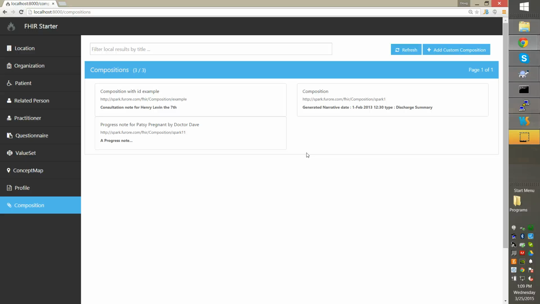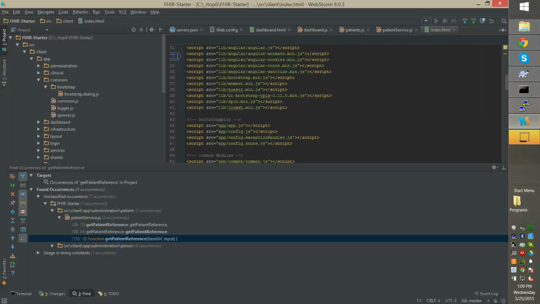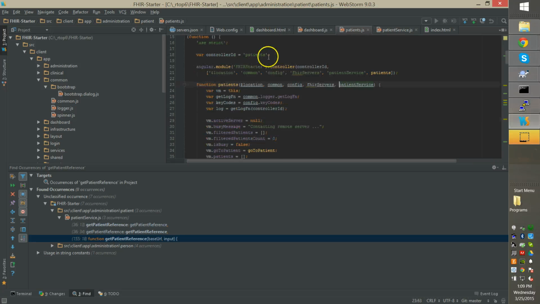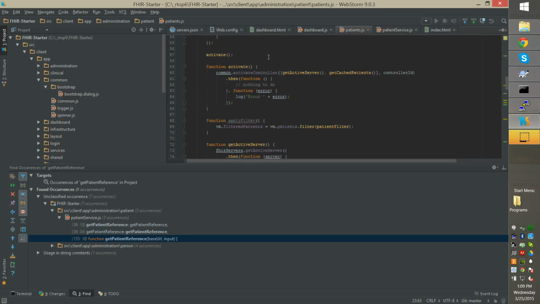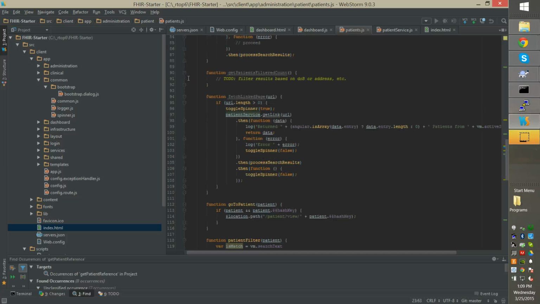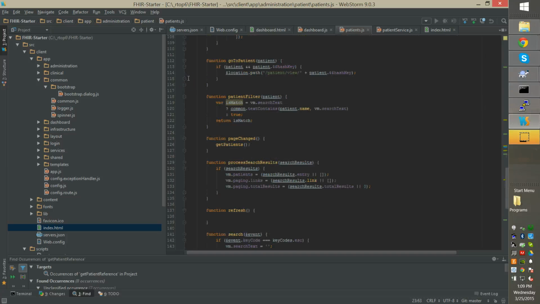The code under the covers is pretty simple. They're making Ajax calls to the Fire server, as you would expect. This activate is a John Papa construct. He likes to use that. It blocks on activate until the controller is finished loading.